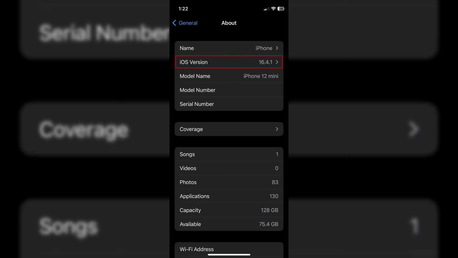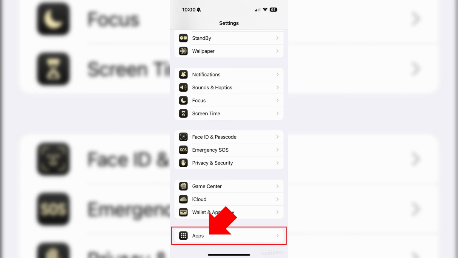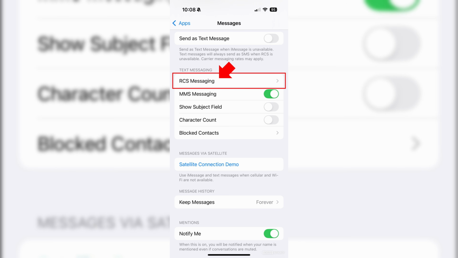Now, in order to check if your phone actually supports it, simply go into Settings on your iPhone, then go into General, and then into Software Updates, and it will tell you which version of iOS you are running. Then to turn on RCS messaging, go into the Apps menu within Settings, then onto Messages, and then select and enable RCS messaging in the next menu.